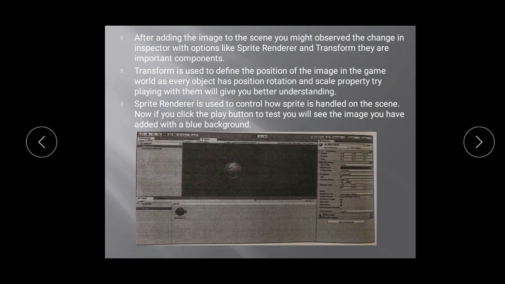So why is the renderer there? The renderer will handle how it is moving on the objects. If you click on the play button to test, you will see the image you have added with a blue background. Once everything is done, once you have added the image, and your rotation, scaling and all such things are given, you will see that the background changes to a blue background while it is running.